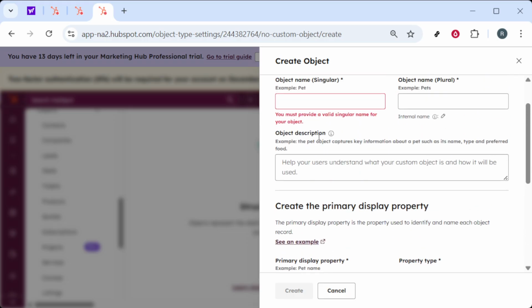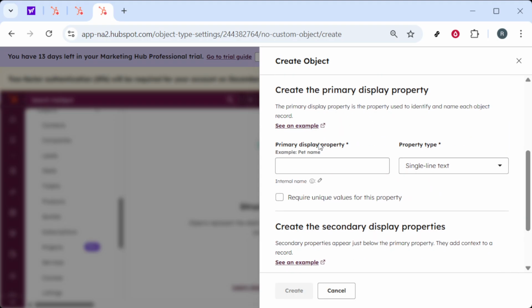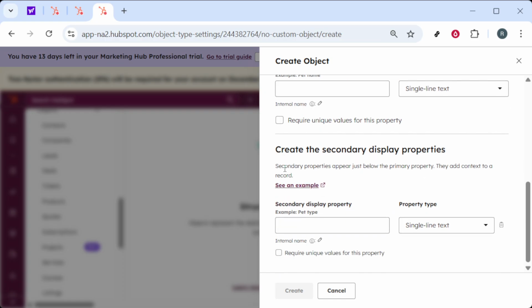Then set up a secondary display property. This acts like a subtitle that adds helpful context next to the primary value. For instance, you might show plan type, model, or region as a supporting detail to help users scan records faster. Select the property type for the secondary display field as well, following the same logic. Pick the format that best matches the data you'll store.